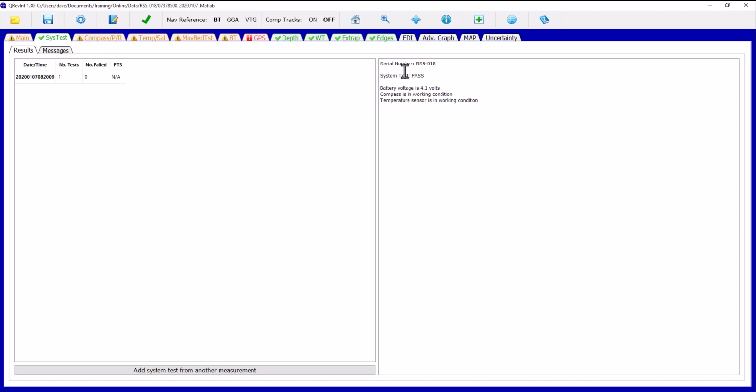For SonTek, the tests are fairly simple. You get a system test pass, you check the battery voltage, that the compass is working, and the temperature sensor is in working condition. For TRDI instruments, it's a much more comprehensive system test.